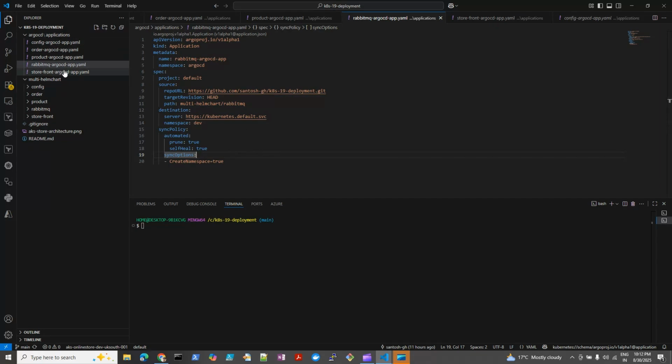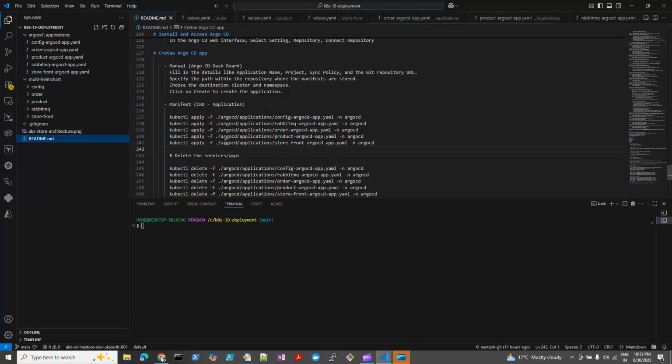So I have already created these Argo CD applications, but in order to link them to the server, these applications should run. So for that, I need to execute these commands for the first time. Okay, now let me execute this command from my command line.